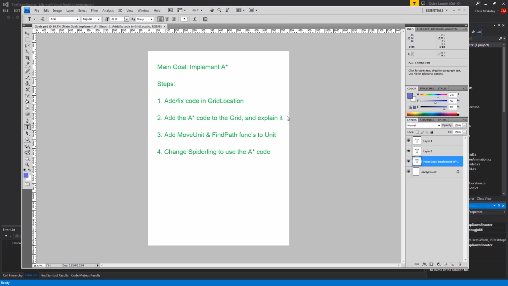I put my AStar code in the grid. You can do whatever you want. You can put it in your unit or wherever you want. To me, it feels best to put it in the grid because you're basically doing an operation on the grid. But I have seen people put it in their unit class for whatever reason, so I'm just going to throw that out there. This is going to take a while. I'm going to copy paste this and explain it. It's too long and precise for me to type it all out in this video. It would be like a 3 or 4 hour video.